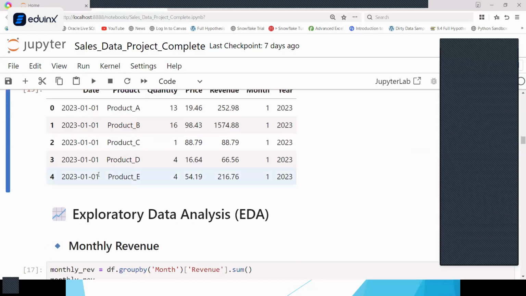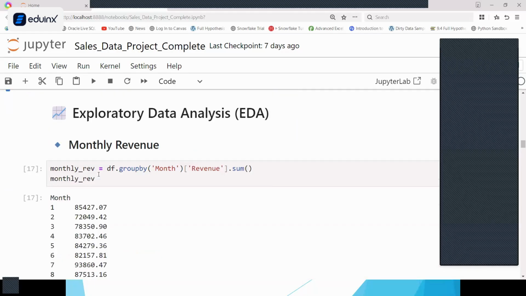Okay. After completing this, now I have read my data and I have prepared the data, whatever is needed for making an analysis. Before making an analysis, please make sure your data is ready to explore and analyze. So the first thing we are going to do is check the monthly revenue. How can you do the monthly revenue?